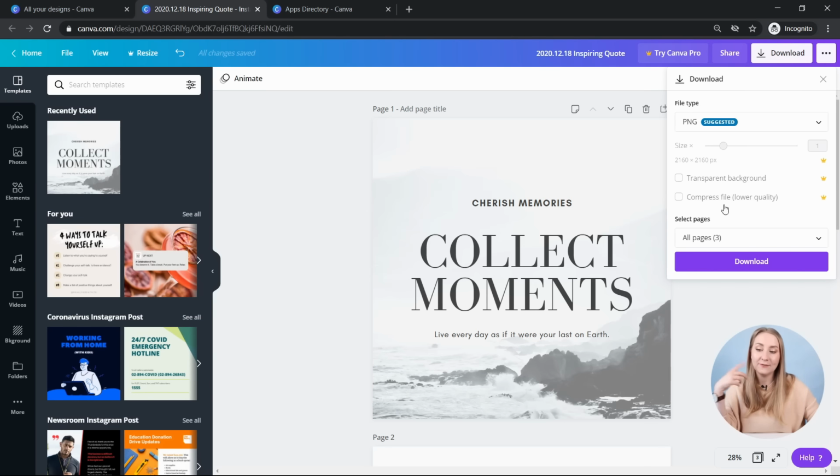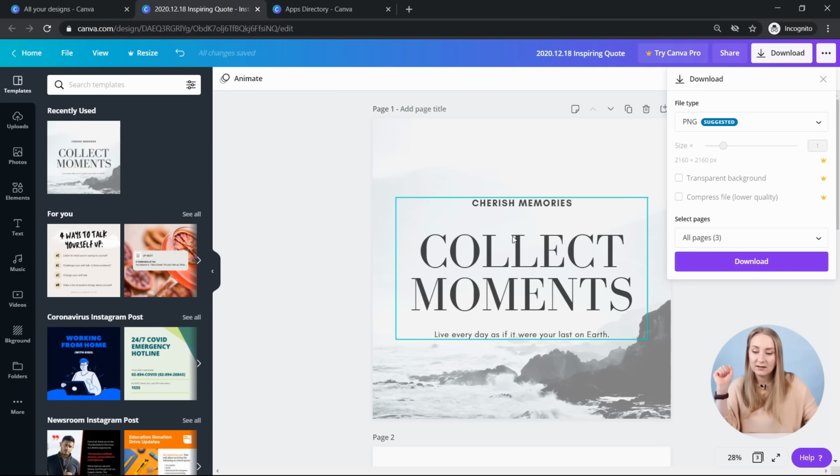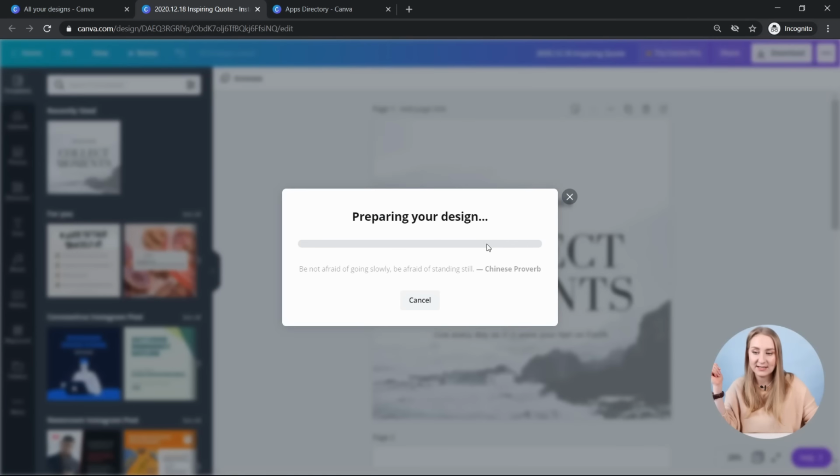And then you can compress a file to lower quality if you're uploading to your website or something. And then you can select pages. So if you've got a multi-page design, you can just choose to download one part of it by selecting in here, or you can just tick all pages and it will download it as a zip file. So this is when you would click done and it just exports it.